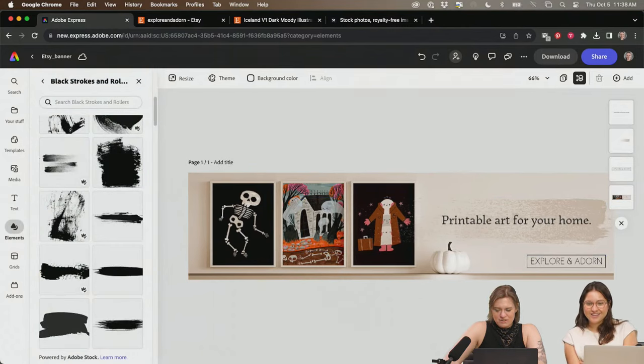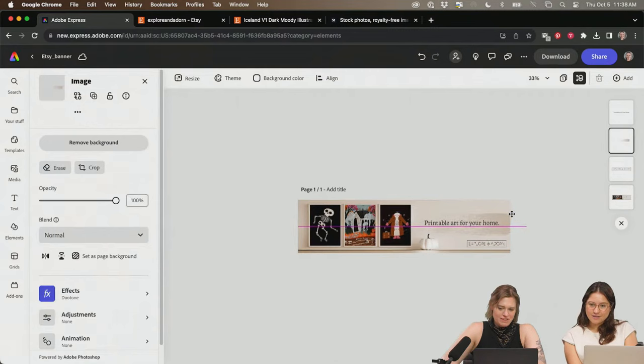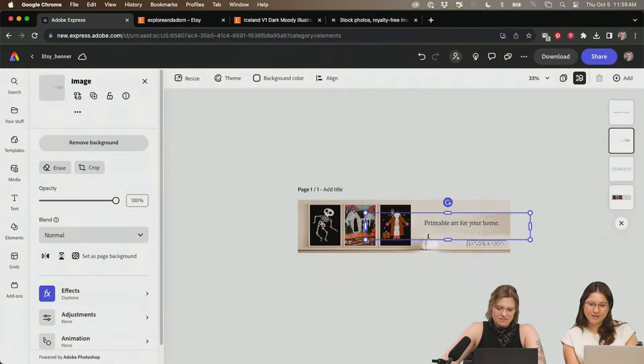Yeah. Now the question is, do we like it partially in the frame, or do we like it coming from out of the frame? I think I like it coming from out of the frame. Yeah, okay.